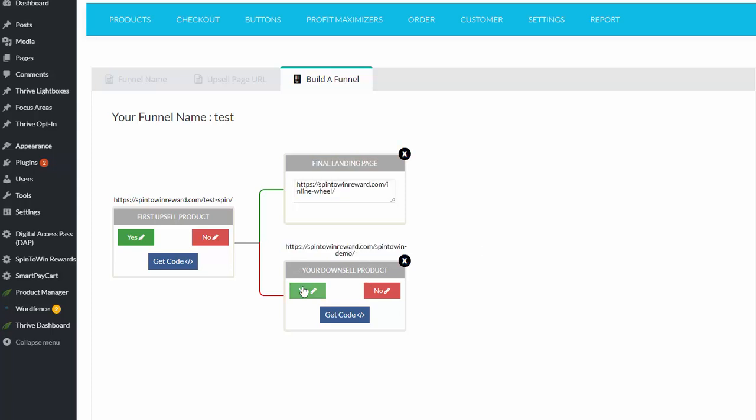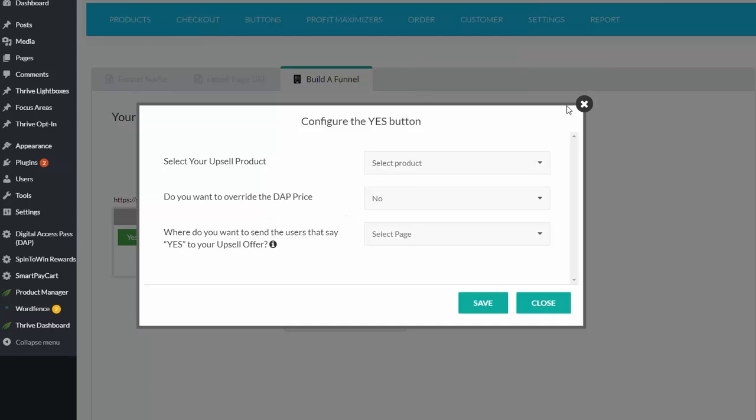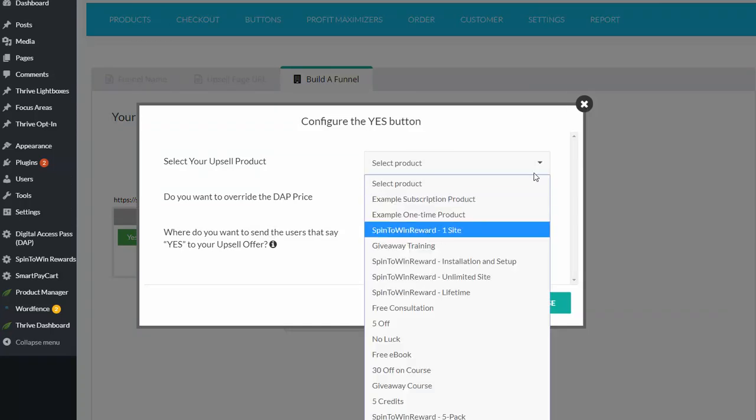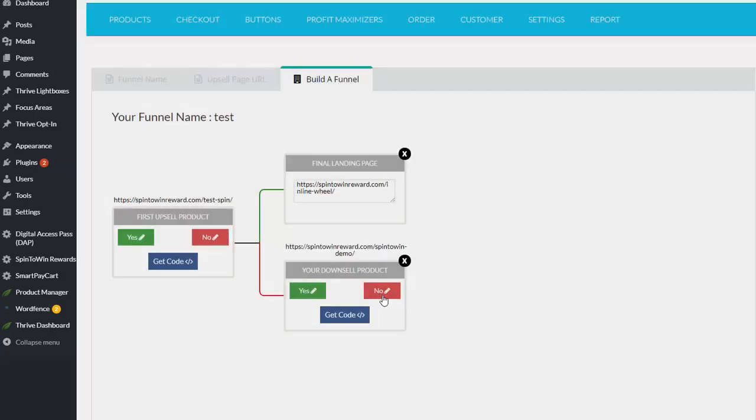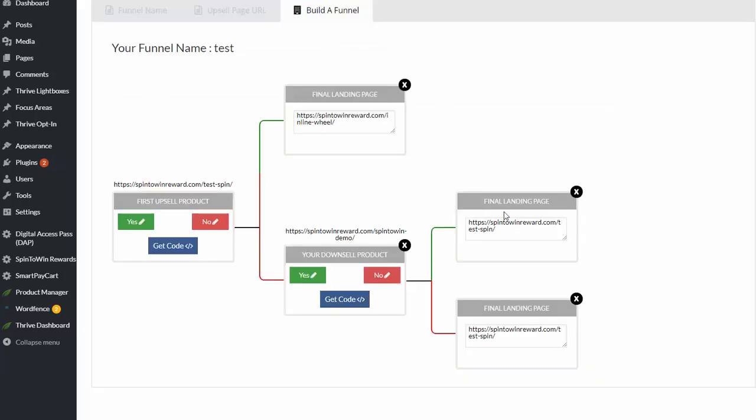Again, on the downsell, there is a yes and a no. The yes is connected to a product in DApp. If they say yes, what is the product that you want to offer to them? You can select that product. If they say no, what should happen? So here you can say, if they say no, I want to send them to the final landing page, and you can build out the funnel that way. You can see visually how it looks.